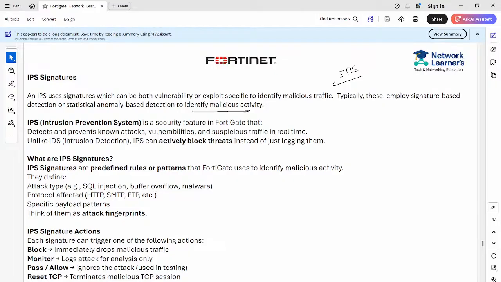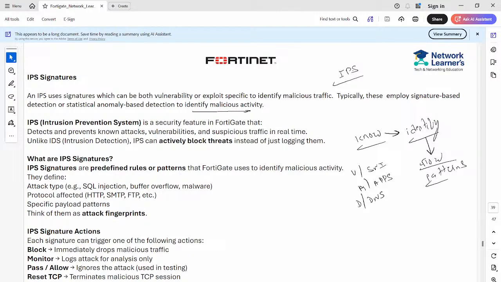At the end, the firewall needs to know what needs to be done, right? How will it know? It needs to identify traffic. In URL filtering, it was identifying with the SNI, subject name identifier. With application control, it was identifying with the app signatures. With DNS filtering, it was doing it with the DNS query. Similar to that, with the IPS signature, the firewall will identify the traffic with the help of traffic flow patterns. So that's what we are saying, signature-based detection or statistical anomaly-based detection.